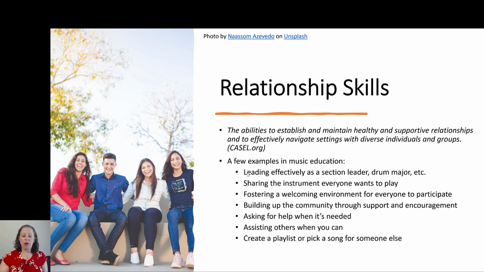Assisting others when possible. And a fun way to explore relationship skills in music with older students is to create a playlist or pick a song for someone else. So, as they get to know one another a little bit better, like, I think you'd really like this song, and really being thoughtful about that.